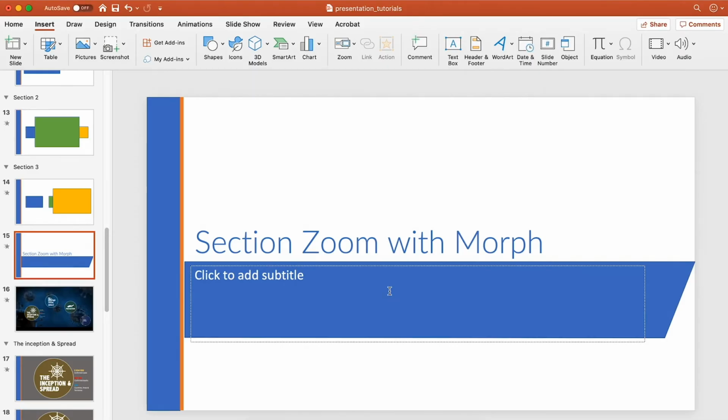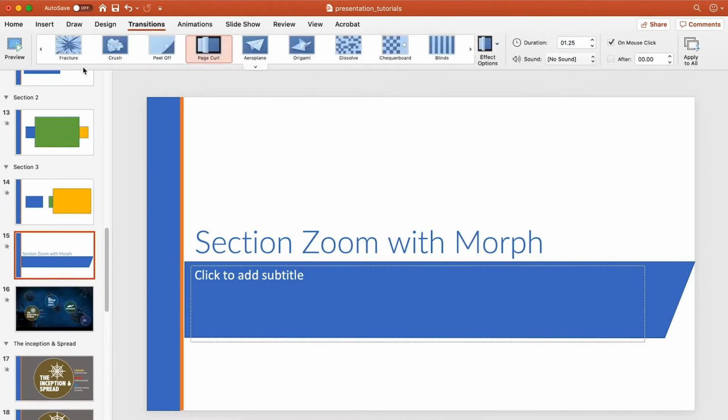So I will now show you another fantastic option of PowerPoint, which is the section zoom, but I will do it with another new and awesome transition that PowerPoint has introduced, called the Morph Transition.